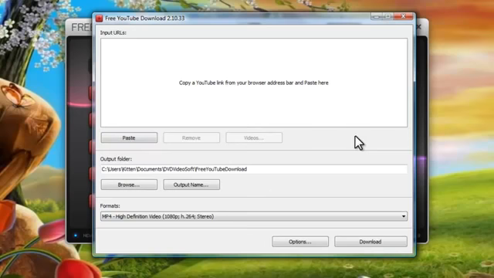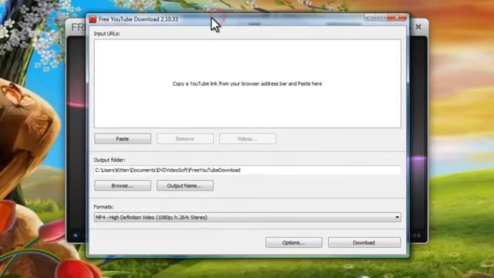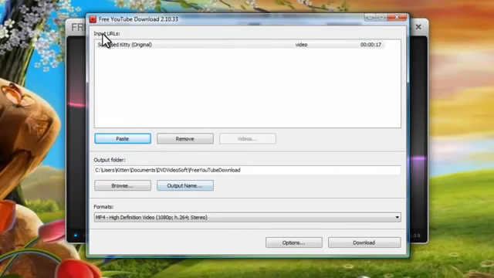So now that we copied the YouTube link, what we do is just simply press this paste button here. And when you do that, you shall see the actual URL, which is the web address of the video, appearing in this box here. You can add as many videos as you like. If you add more than one, it will just download them one by one. For now, we'll just do one.